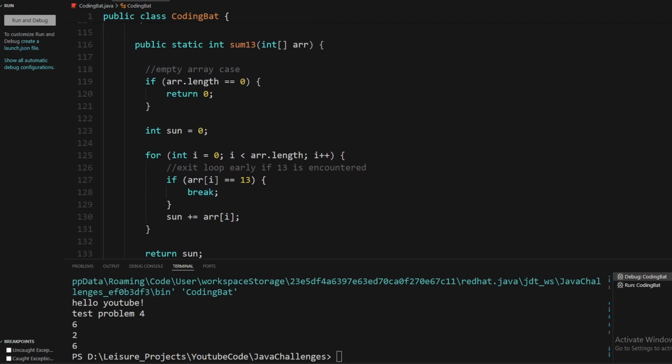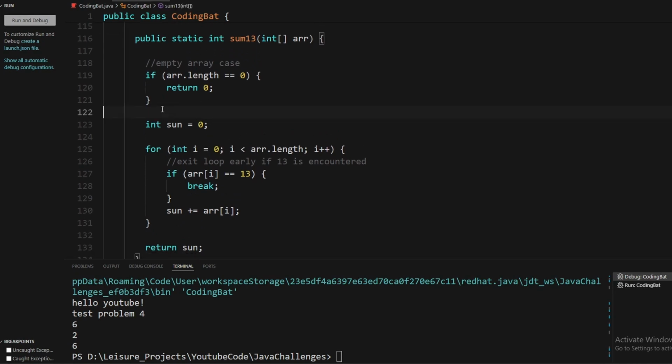So in this code, sum13, I return 0 for empty arrays. Then I set a sum variable. Then I begin to loop the array and add the next number towards the sum. And then if I see a 13, I'll prematurely exit the loop and then return the sum, and that's it.